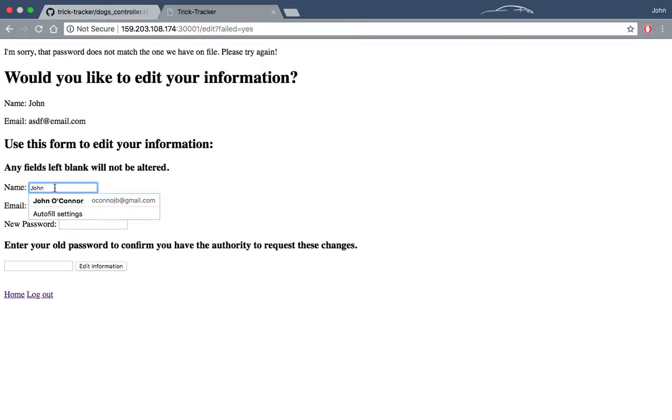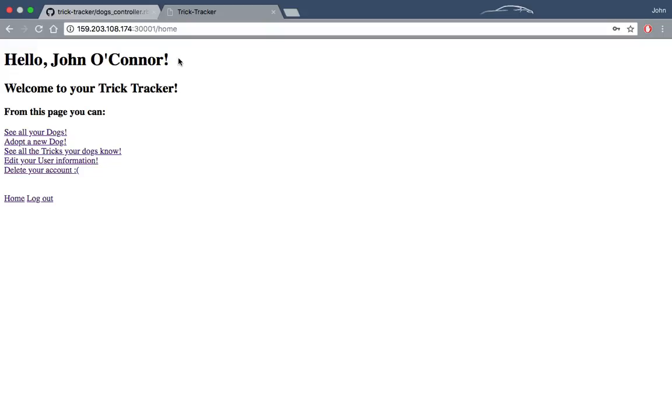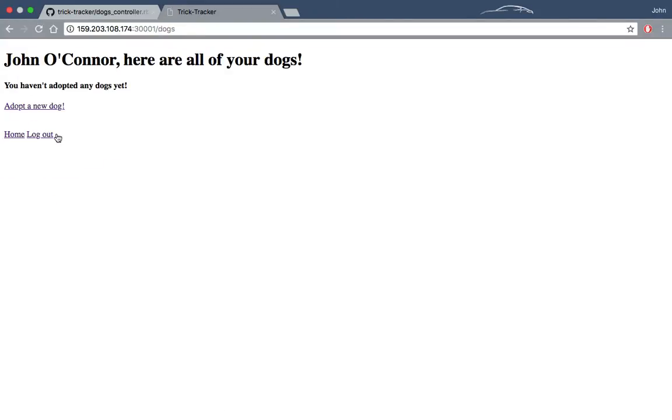So here I am, actually myself, of course, and I put in my password correctly, and it will update that information. As you'll see, it put in my correct name there at the top. So since I've just signed up for this service, I haven't actually adopted any dogs yet. So I'm going to adopt a new dog.